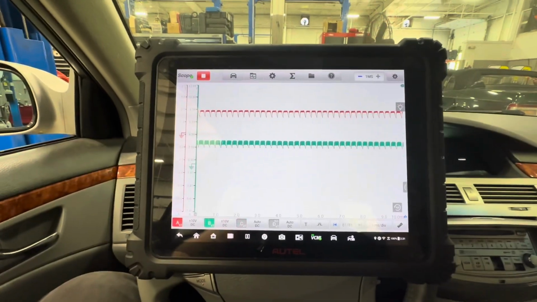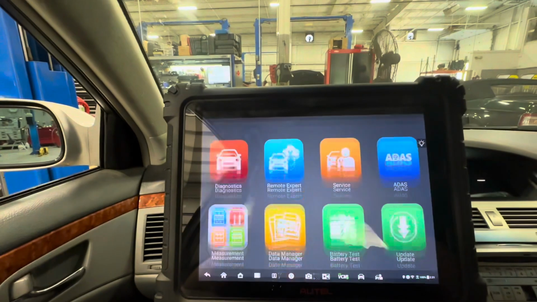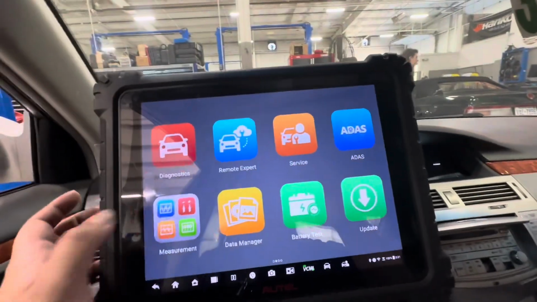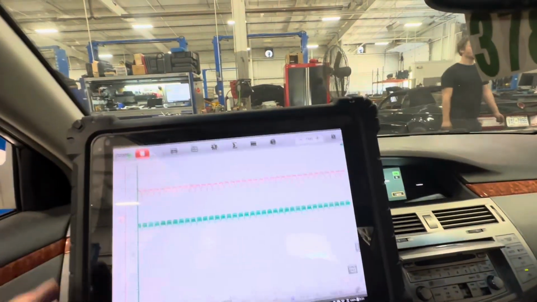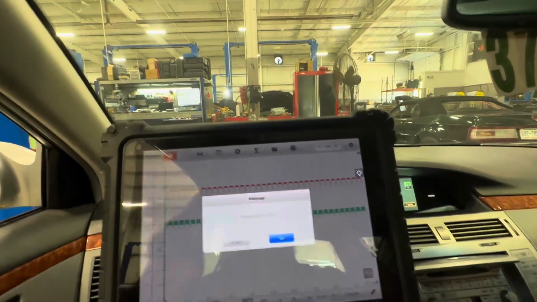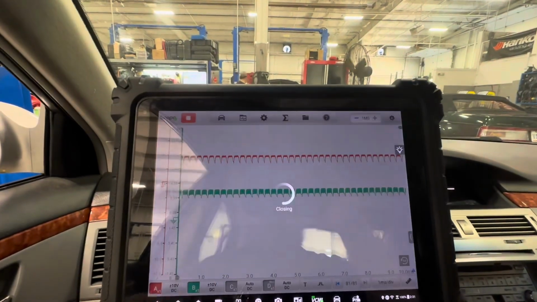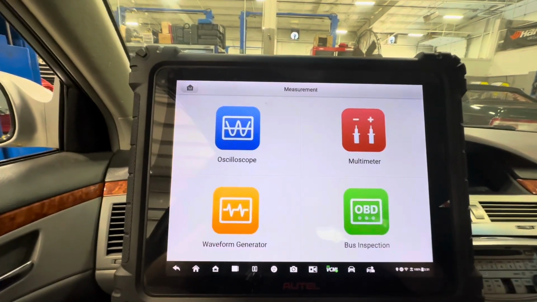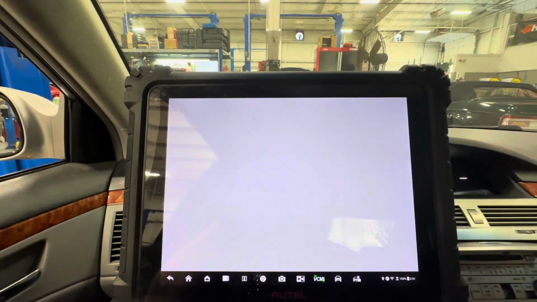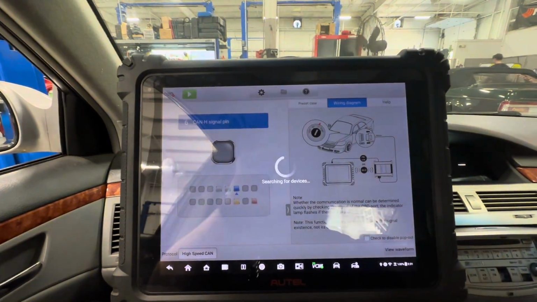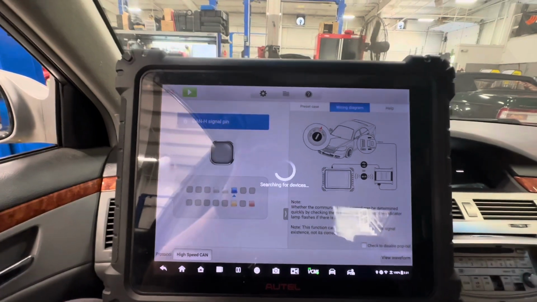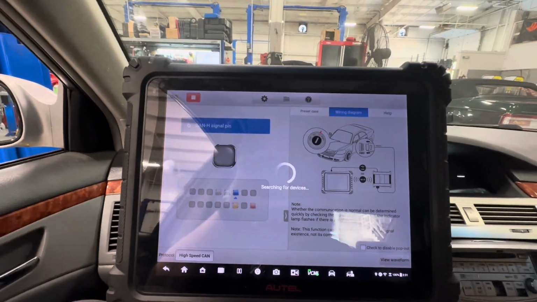I'll be back. One of the cool things about this scope. Got to double tap to exit. One of the cool things about this scope is that it has a bus inspection. This is going to take data at the DLC.